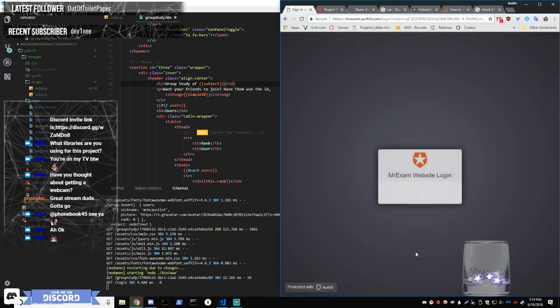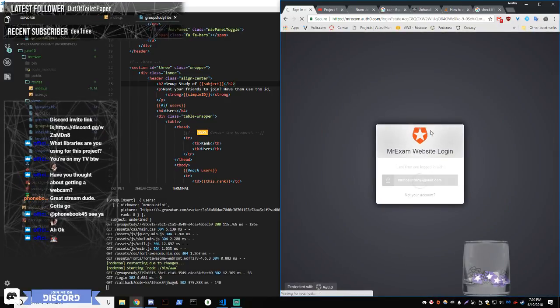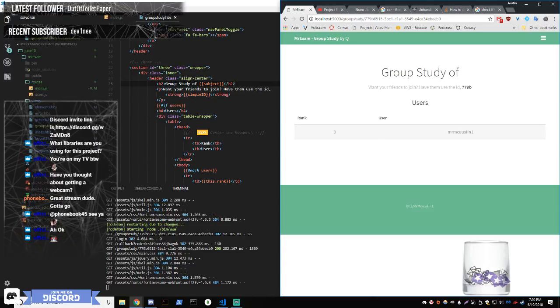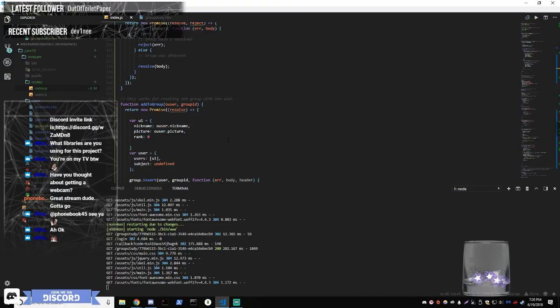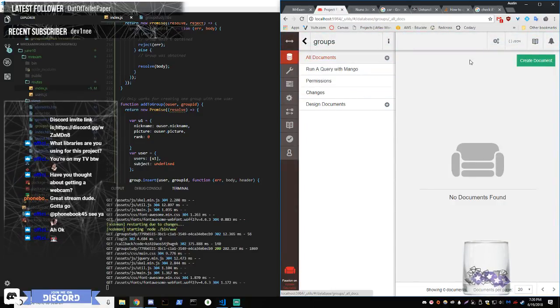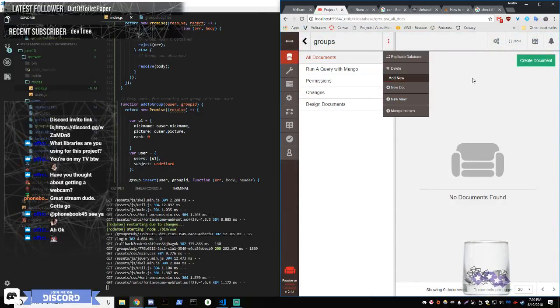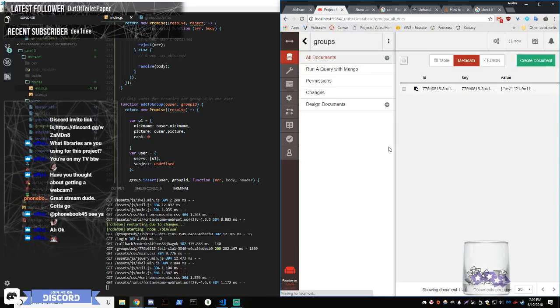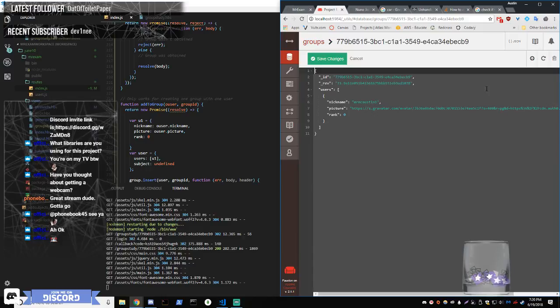Refresh, log in. Group study of, and it's nothing. But if I were to change it to, or you just go in here, all documents. It should have a refresh button because I'm kind of getting lazy.